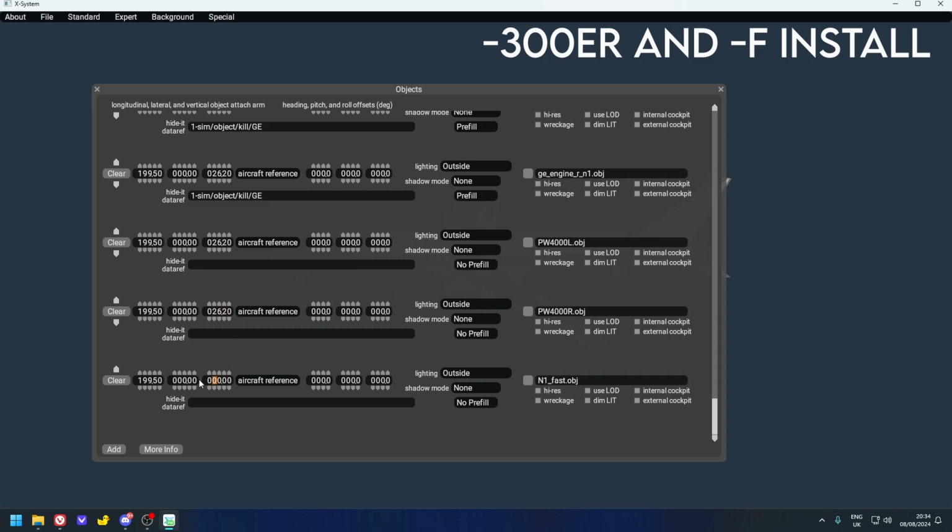And now, finally, on the third one, we want to paste the data from earlier. So just like we did before, copy and paste it from the manual. Shadow mode goes to all. And that's it. Again, we are completely done here with the installation. So click Save, and now we can close out of Plane Maker.